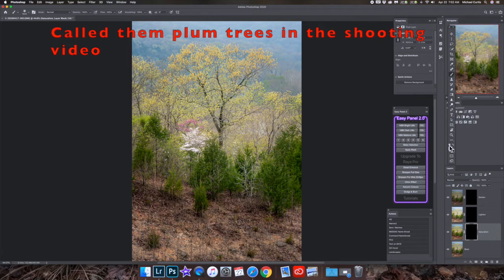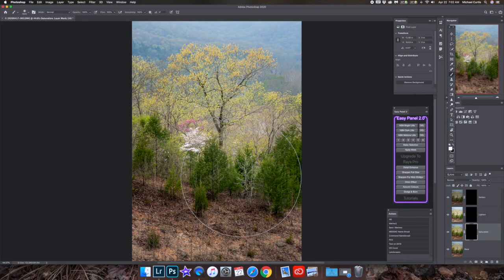So my brush needs to be white. I'm going to make me a slightly smaller brush, and I'm going to color in saturation. And I don't want to get too much into the background. I said brightness, I'm sorry. Saturation. Okay, so there's my saturation mask.